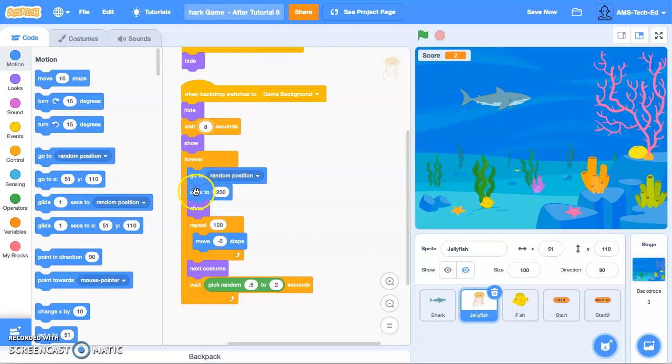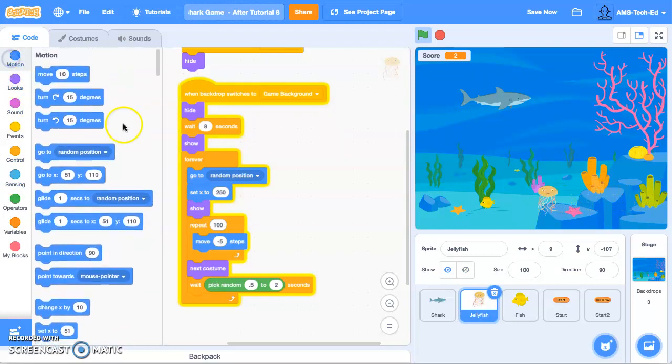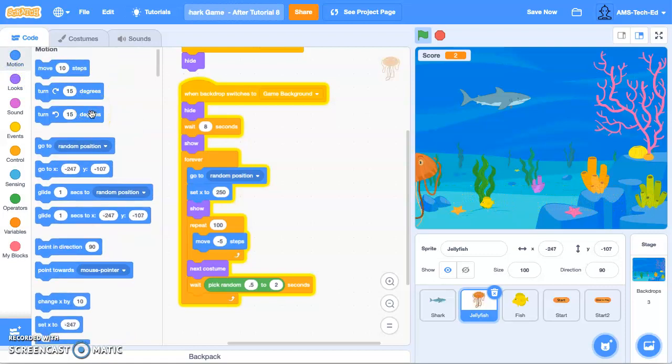Let's have it go the same speed, but instead of going in a straight line, let's make it move at an angle. Give it a little bit more of a challenge. So we're going to change the motion.